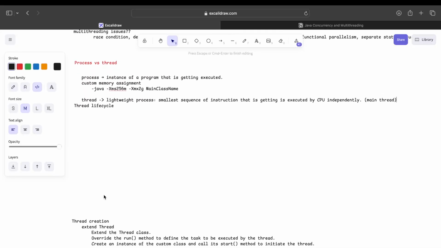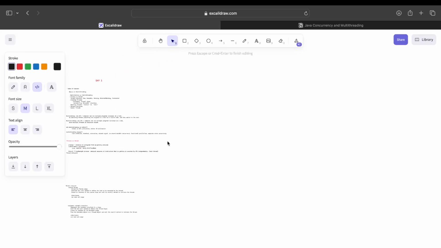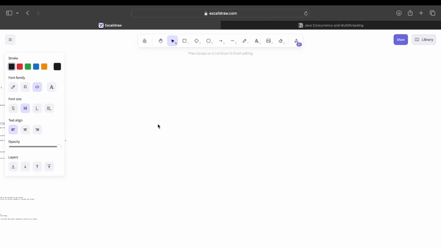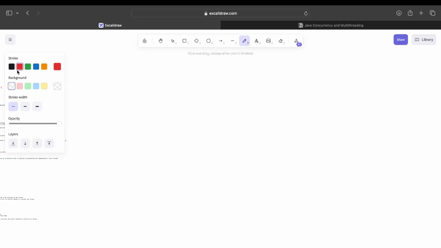So what do you think are the different steps, or different states, of a thread? Let's talk about all the steps. Basically, there are 5 states of a thread. Whenever a thread is getting created, the first state is the new state. Whenever we are doing thread initialization, at that point of time the thread is in the new state.